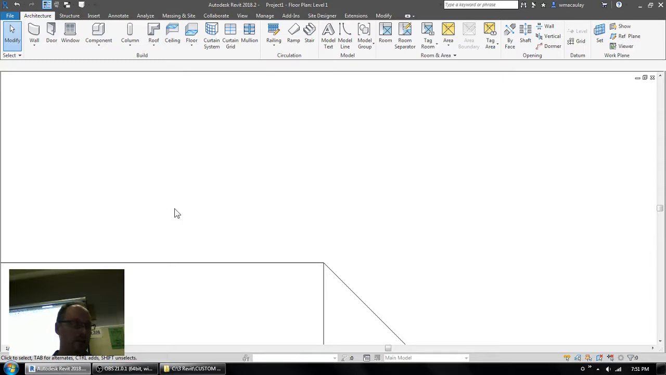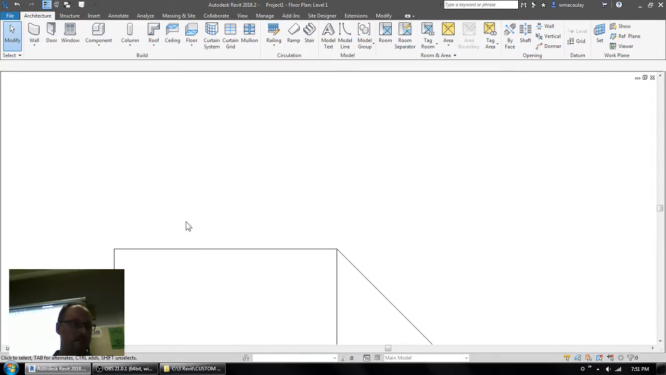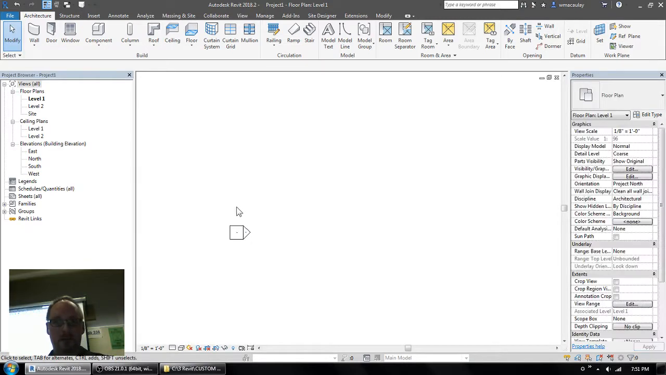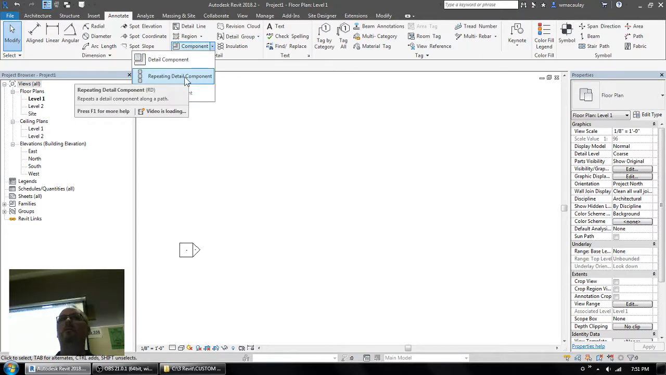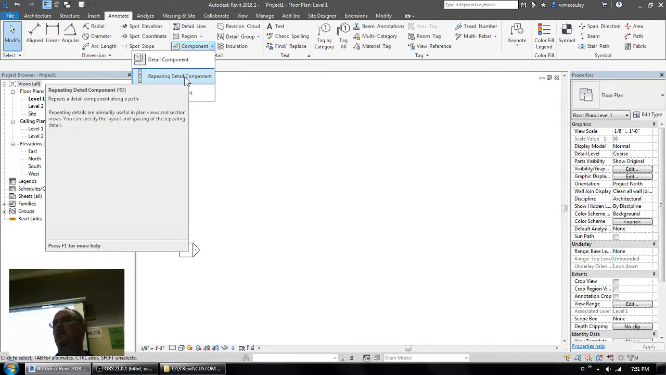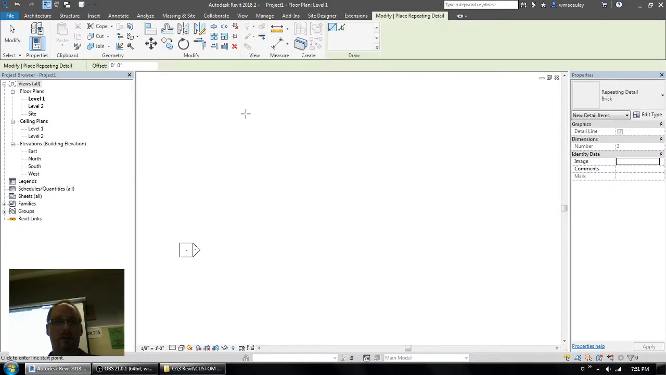Now, something like this plywood detail component, Revit has something similar to it that's already sort of baked into the software, and that is the repeating detail. Has anybody here used repeating details? Okay, so we'll just go back for a quick refresher on what these repeating details are.